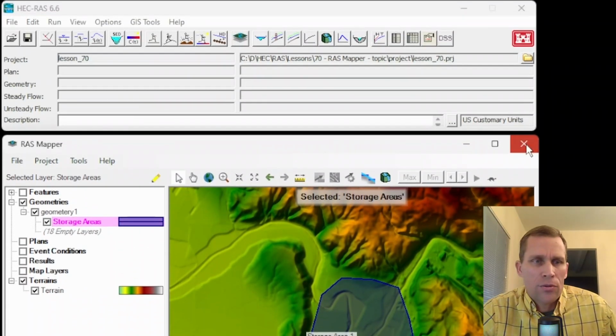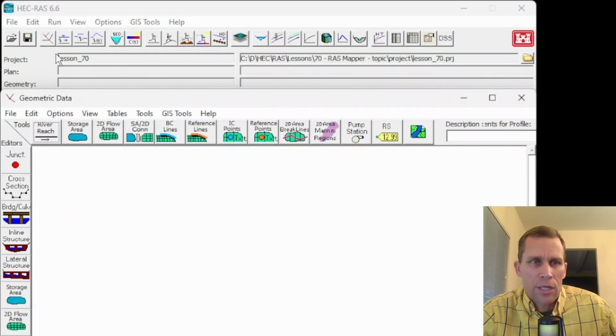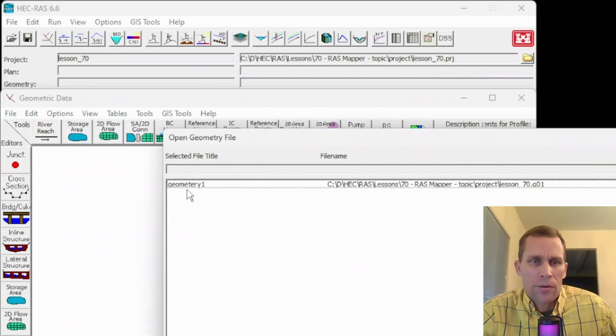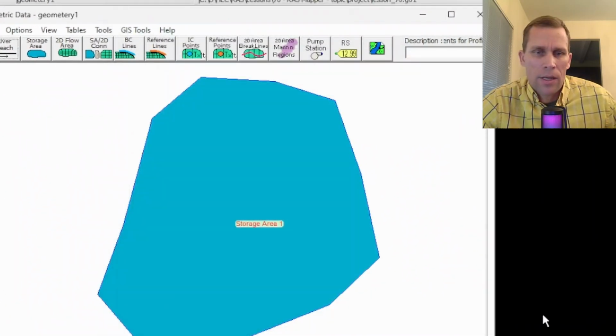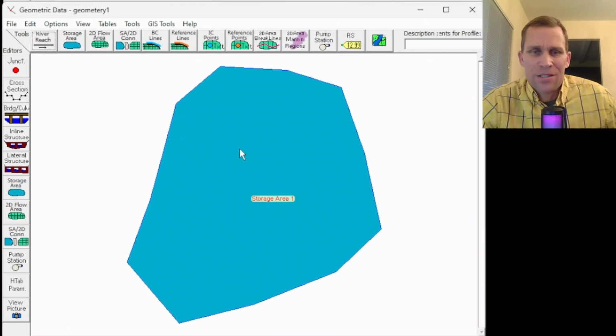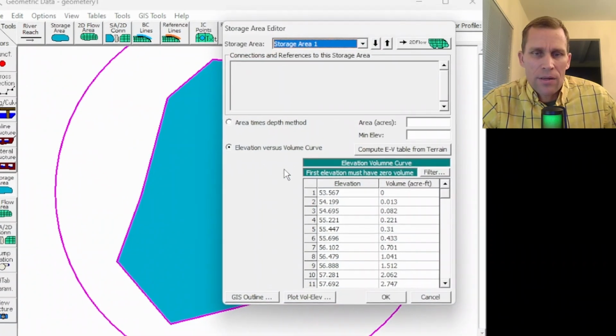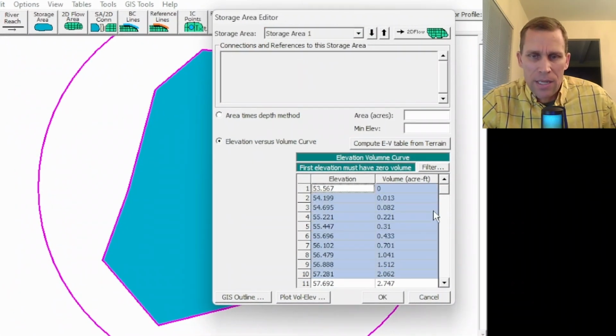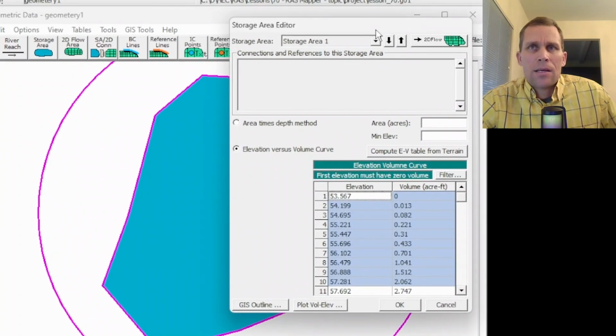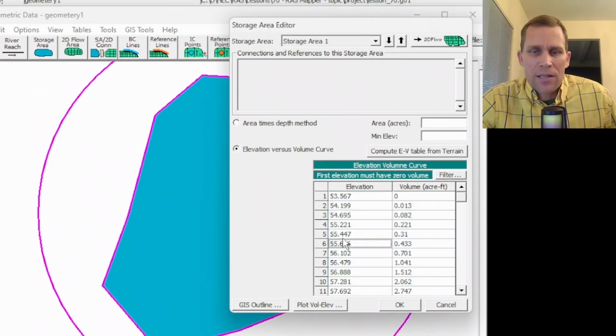Then I'm going to close RAS Mapper and go over to the geometric data editor. I'm going to go File, open the geometry. This is Geometry 1. Okay, here is my storage area. It's the only feature that I've added to the geometry so far. Then I could single left click and edit storage area. And oh yeah, it looks like that data has been added. I guess I just didn't realize that it was added because I didn't see this table over in RAS Mapper. I was going to manually add some data, but it looks like it's been done for us.